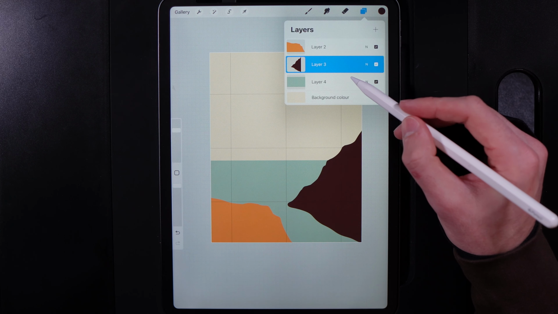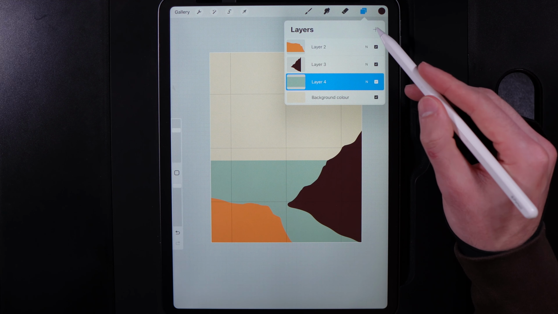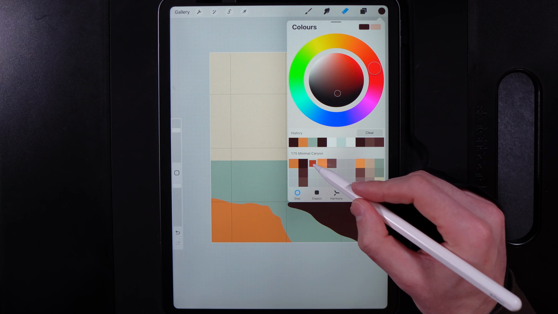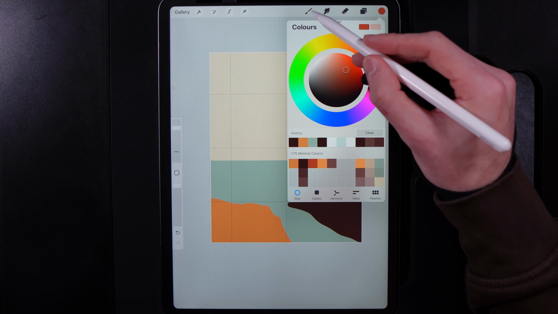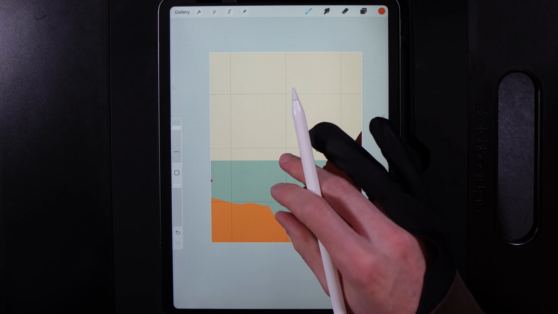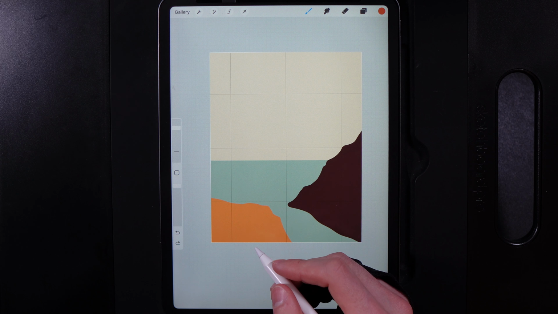Let's go down a layer again. So we'll tap on our water this time. We'll create a new layer so it sits in position correctly. We'll go to our colors. We'll grab the next color, which is the top of the third column. Our brush, still the monoline brush, but we just want to switch it back to the paintbrush. And we're going to go ahead and draw in our next piece of land.